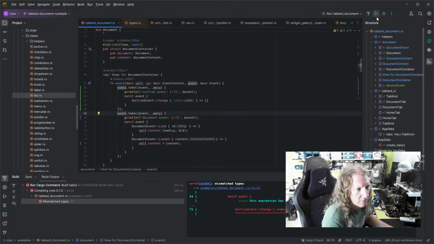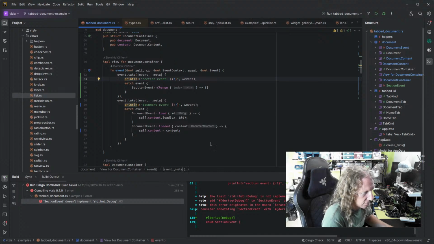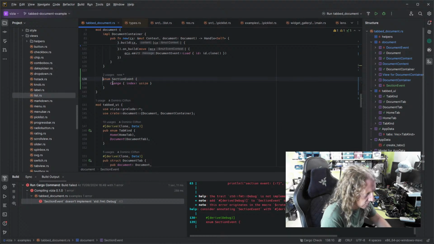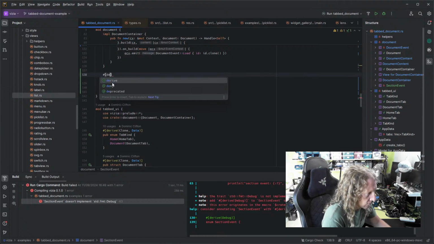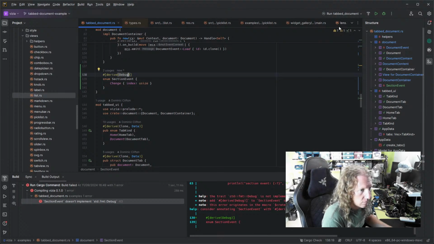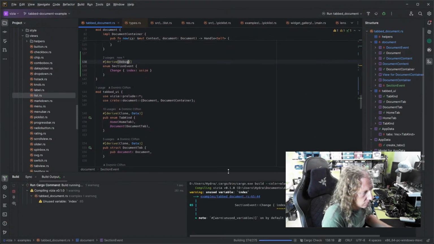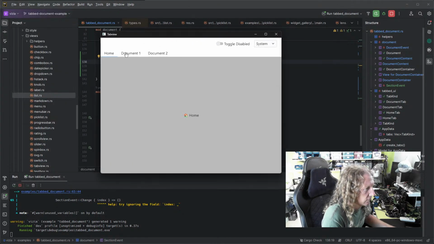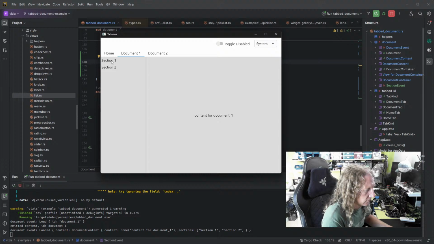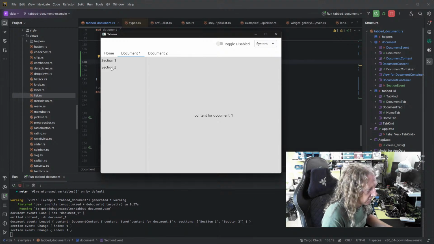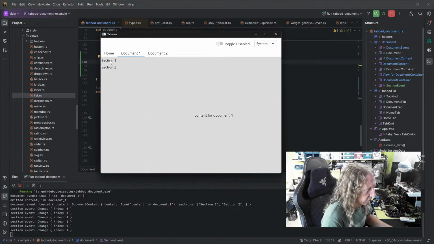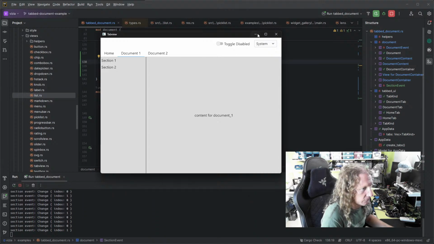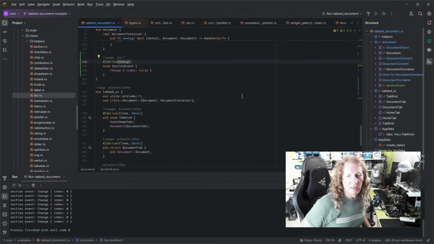I don't know if that's a good idea. Okay. What happens? Let's have a look. So we've got a document event, and then we've got a section event. It does work. Okay, we've got section 1 and 2, 0 and 1. All good. Okay, so now, what do we do with the event?